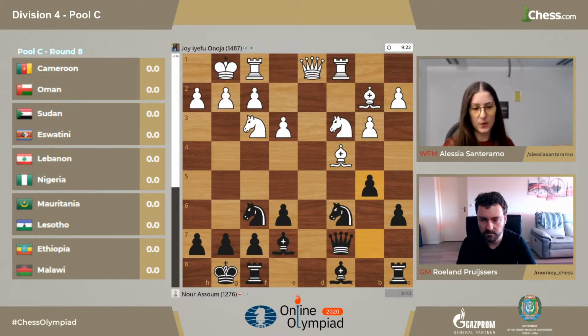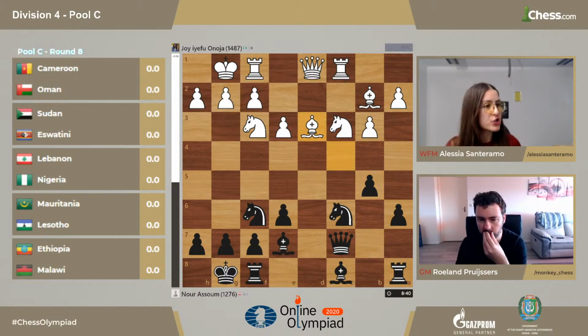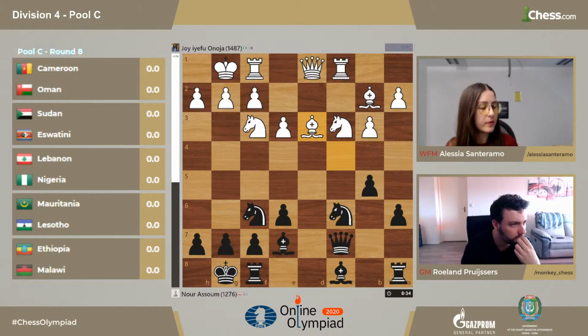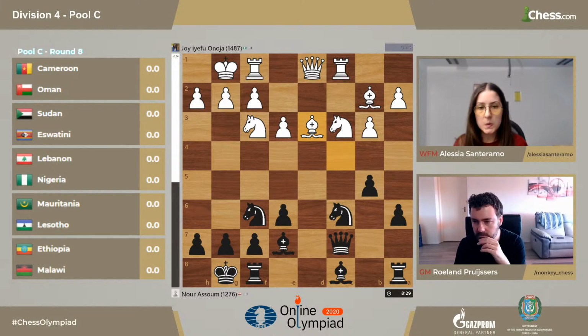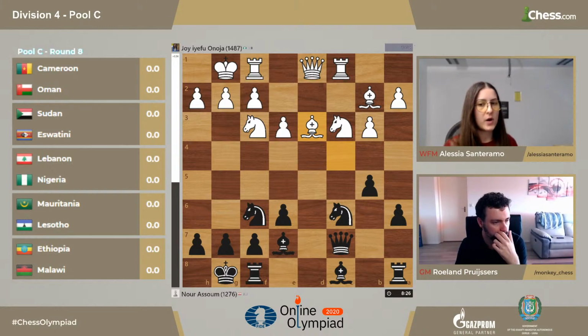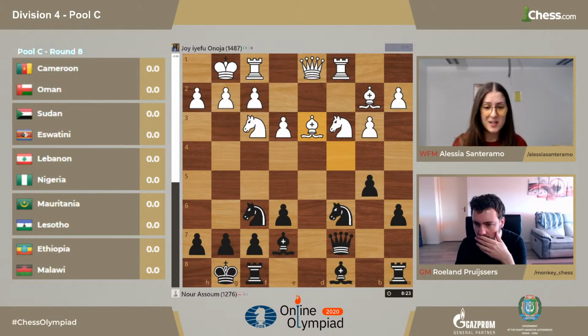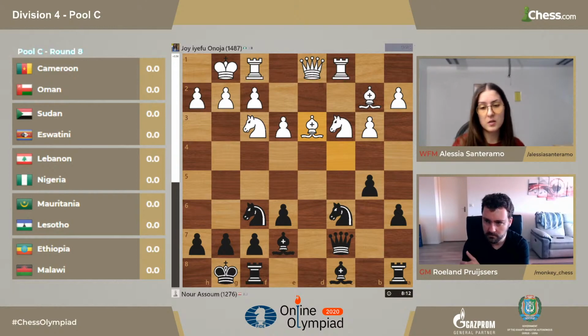Yes. And here we are, where Miss Joy Yefu Onoya is facing Nur Asum with the black pieces. And that's the current position. It seems also another quite stable position, quite symmetrical. I guess bishop b7. The only problem is that black is a bit in delay of development, so the rook on c1 is already challenging the queen on c8 and c7. But if white solves the problem, it should be perfectly fine, no?